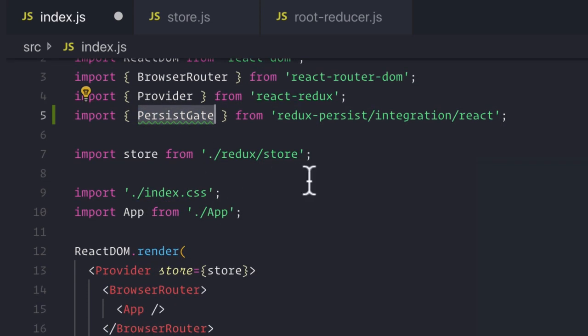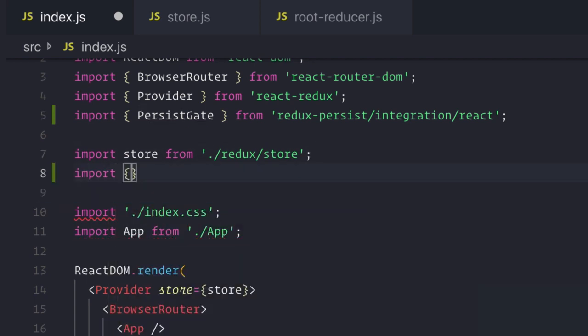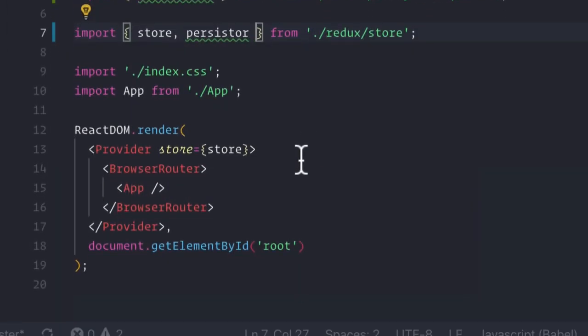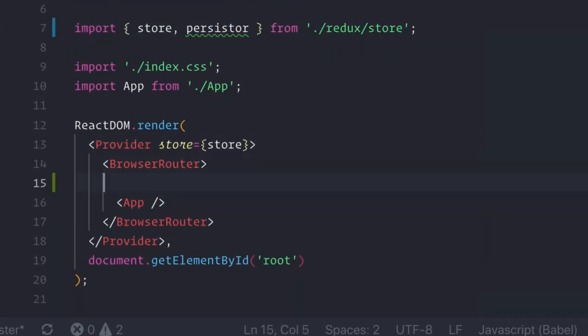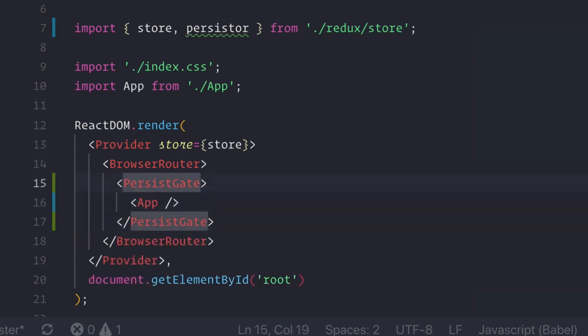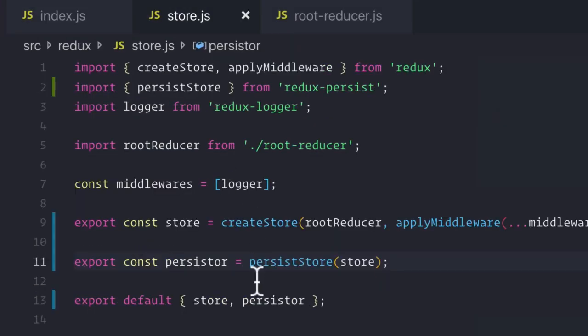So with the PersistGate, we need to actually bring in our new persister as well as the store. From our Redux store, we just need to make sure that we're also bringing in our persister. And then we're going to wrap our app inside of this PersistGate, where we now pass into the PersistGate the persister that we wrote inside of our Redux store. The persister being the persisted version of our store.